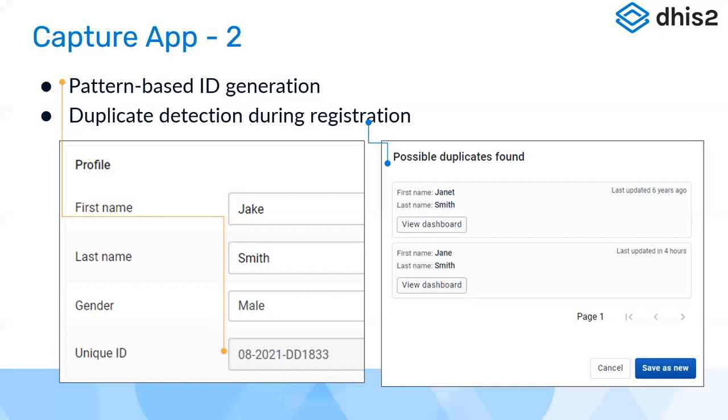The Capture app also supports pattern-based ID generation, as you are seeing on the screenshot on your left. Here, for example, in generating the unique ID, we can configure it so that it supports generation of the ID based on predefined patterns. In addition, it also supports the detection of duplicates during registration, that you are seeing on your right. If a possible duplicate record is found when you are entering or registering a patient, it will always prompt you.